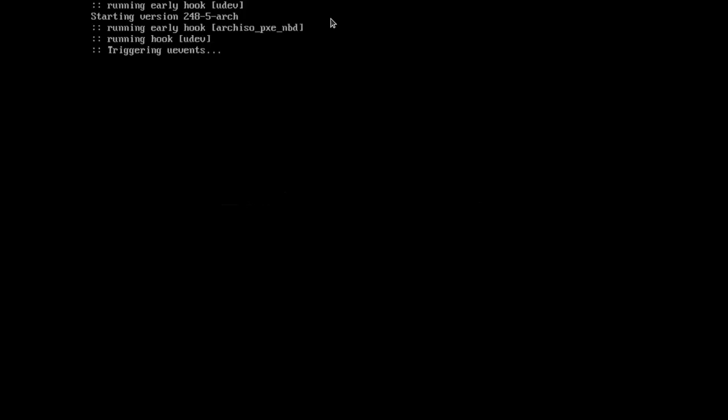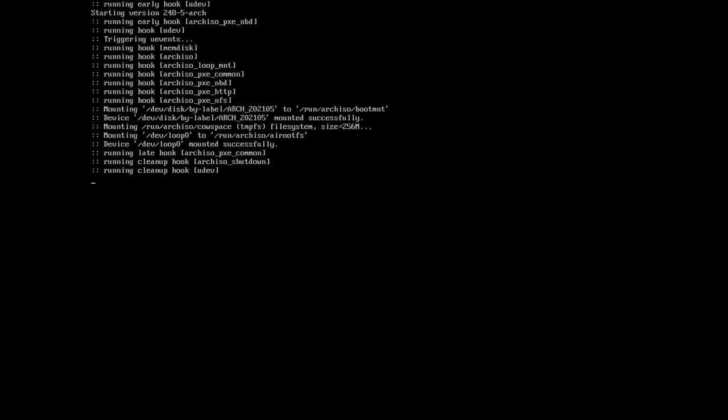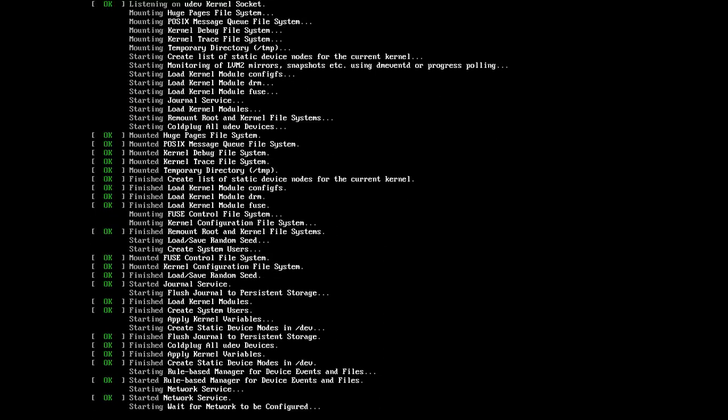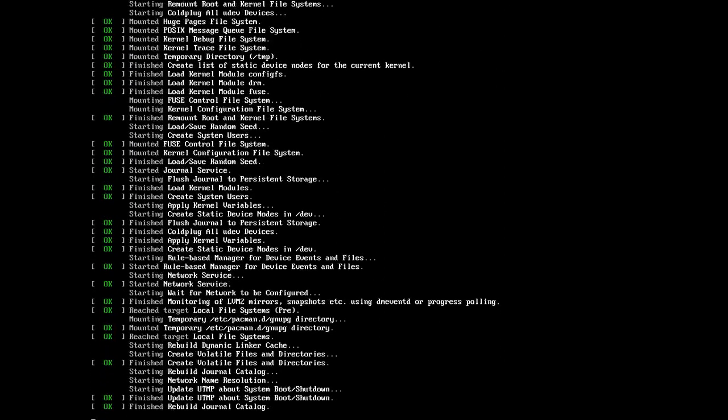To put the ISO into a USB stick, if you're on Windows, you can use Rufus, which is a program. If you're on a distribution of GNU Linux, you can use the dd command. Then boot from the USB stick. You're gonna see the first menu, choose the first one and click on enter. You're gonna see this.